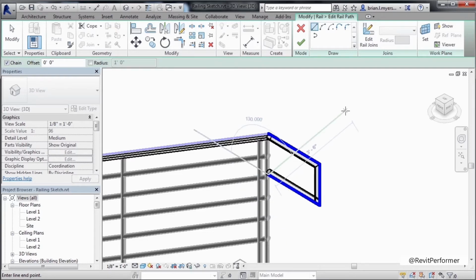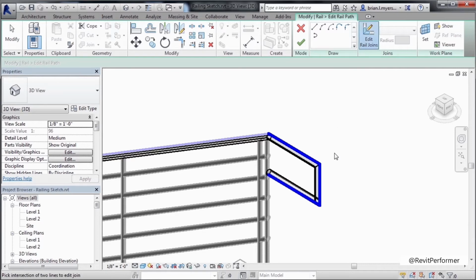But before we click on the big green check mark, there's one other thing that I'd like to do. We have another command here called Edit Rail Joins. And if you select on Edit Rail Joins, what I'd like to do is round off this edge and this edge. To achieve that, with Edit Rail Joins selected, move your cursor down here until that little box shows up right here at the intersection of this blue line and this blue line.